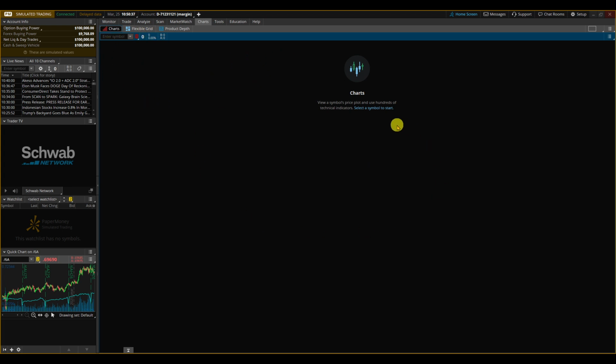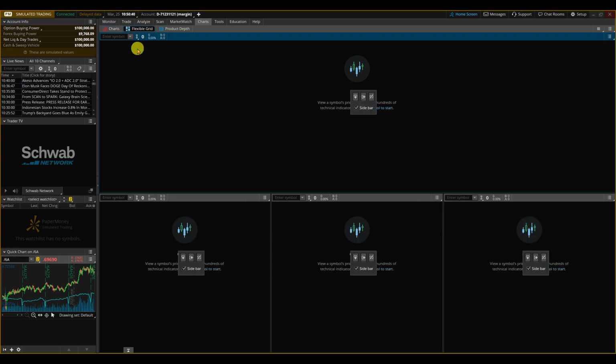To make the layout easy to manage, open Flexible Grid. Flexible Grid lets you create panes that work together, which is ideal when you want a chart, a Level 2 window, and other modules to update with the same symbol.